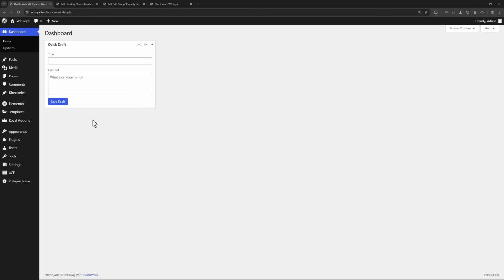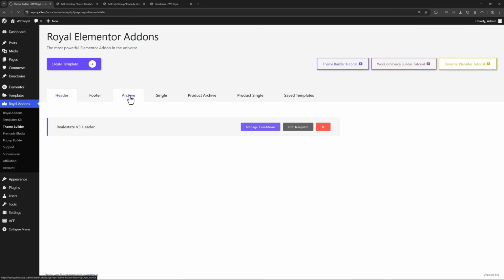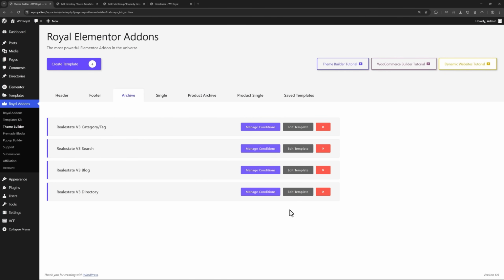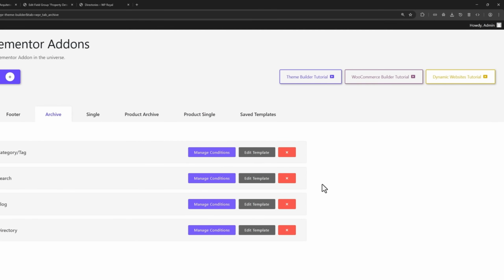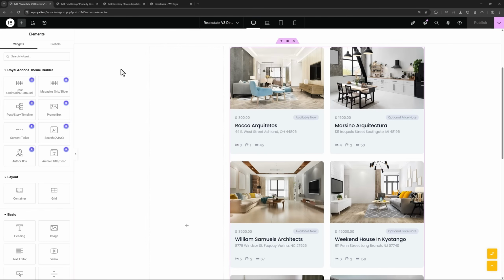To begin with, first go to Royal Addons, Theme Builder, Archive, and this is the template that displays directory posts. But if you want to learn how to use Royal Addons Theme Builder, you can watch the tutorials by clicking here. Click here to edit the directory template, and it will take you to the Elementor editor.